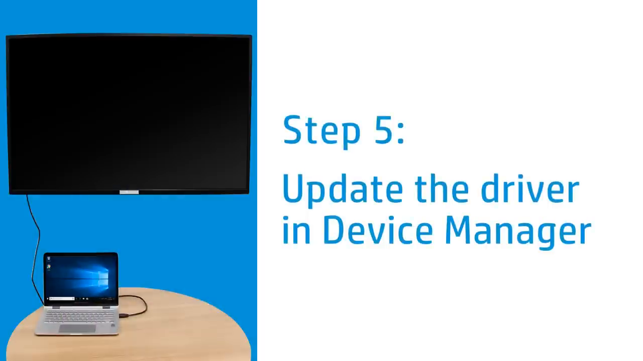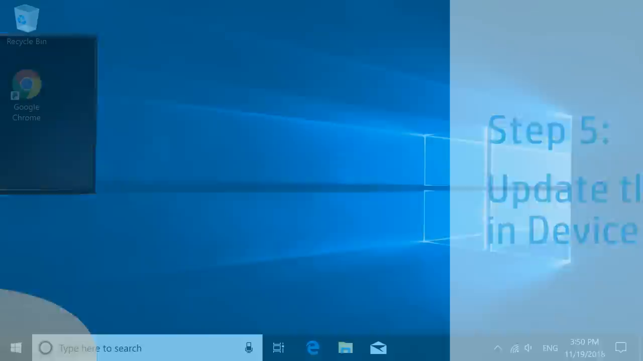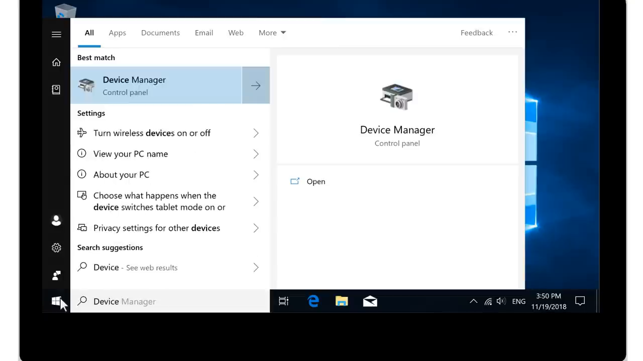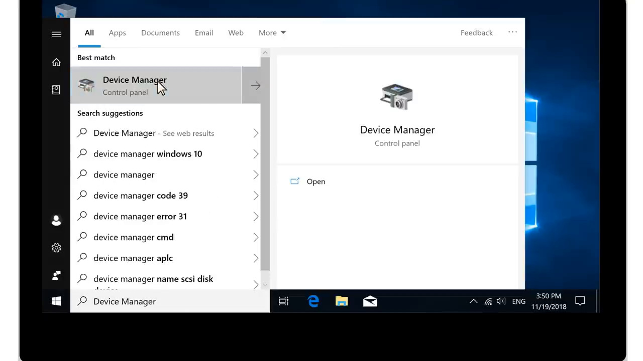Update the display and sound drivers in Device Manager. Connect your computer to the Internet for best results. Select Start, type Device Manager, and then select it from the results.